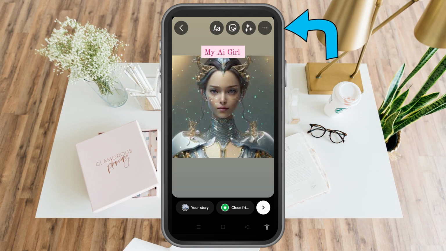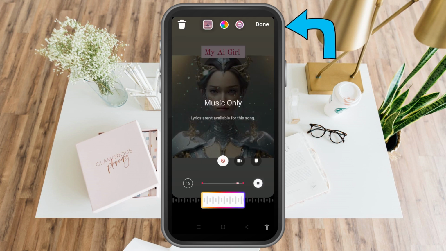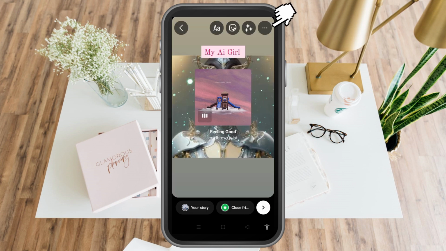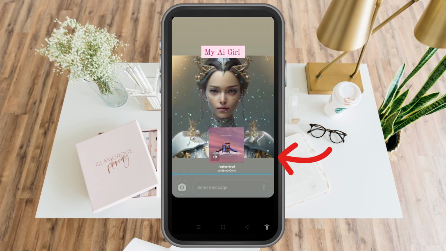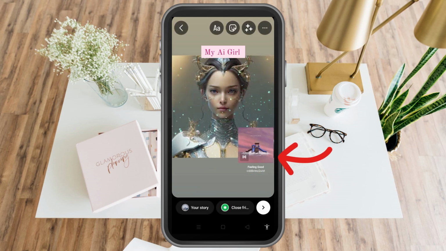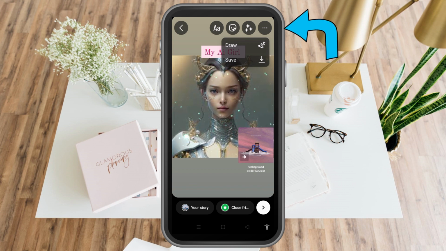Okay, so this is the result. And once you're okay with this, you can simply tap this arrow icon, click done first. Okay, you can drag the position of this music icon here. Okay, you can click these three dots to draw or save.